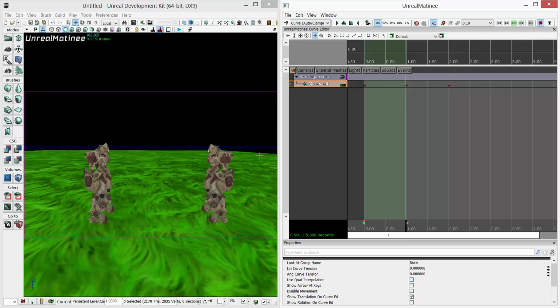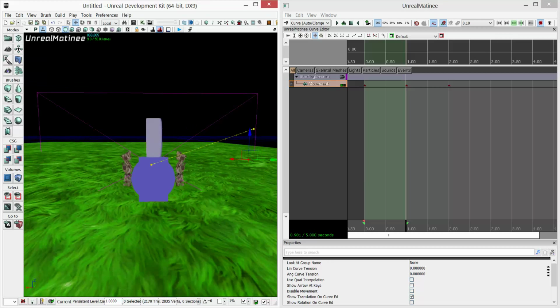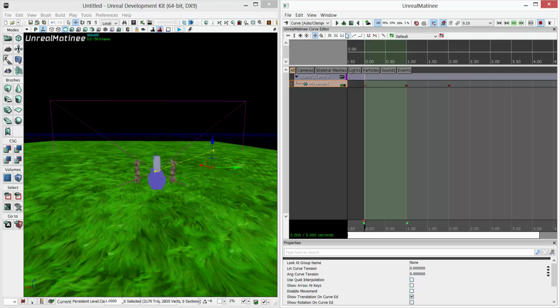If we wanted to view it outside, we can deselect this camera view and just step back a little bit, and we can play the movie again up here, and we can watch the camera move as well. So it gives you kind of more of a global perspective of what we're dealing with.